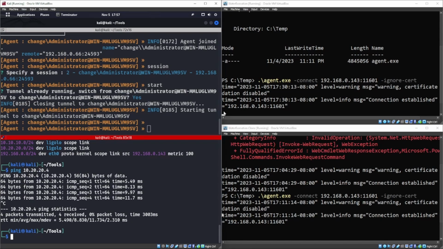All right, so that is by hand, or you could utilize the script that I have created, which does the same exact thing. The script is on GitHub.